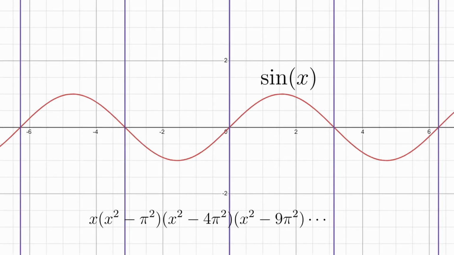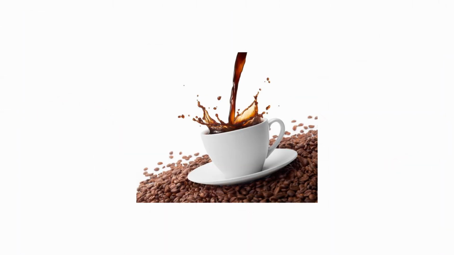Here's how that looks on the graph. You can see it's touching 0 at pi, 2 pi, 3 pi, just like sin x. The function just blows up between the roots. It gets taller and wilder with each new term. It's like the function is on too much caffeine. So how do we fix it?